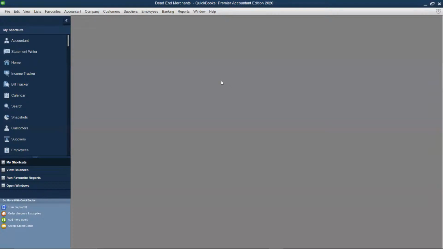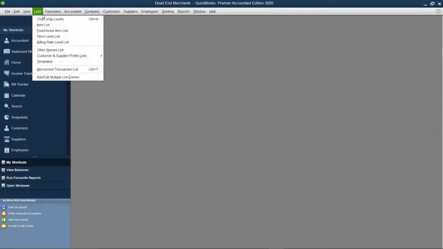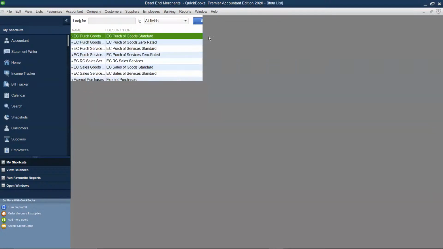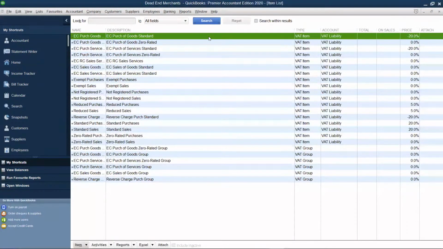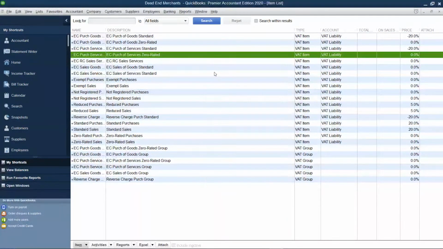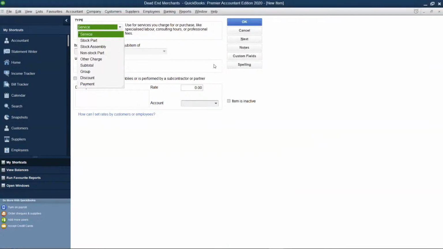So go back to Lists, Item List. Right click, and then New. All right, great. So the stock part is now active. Our product that we want to key in is a stock part, so choose Stock Part under Type.